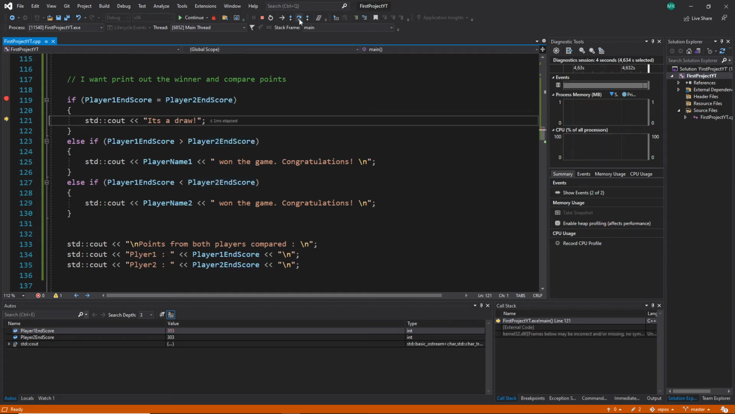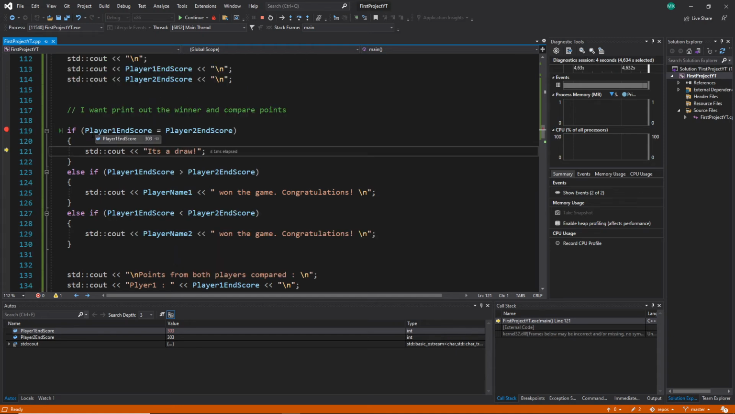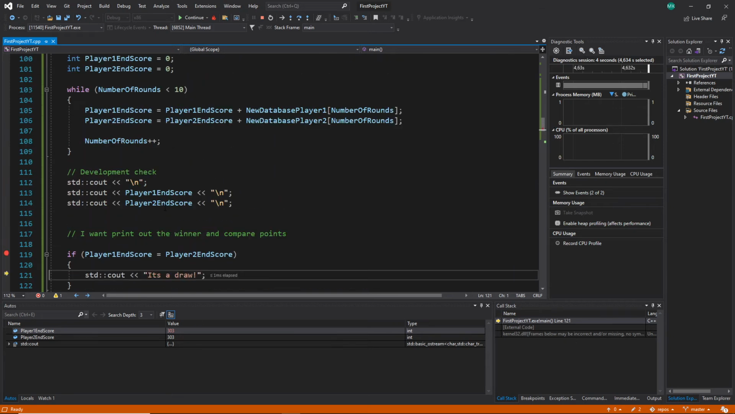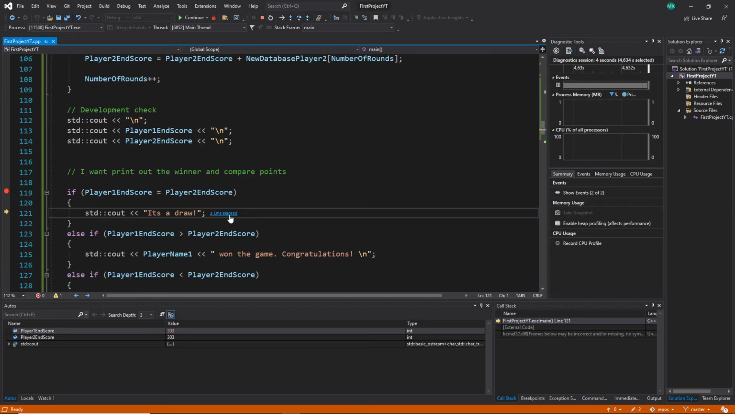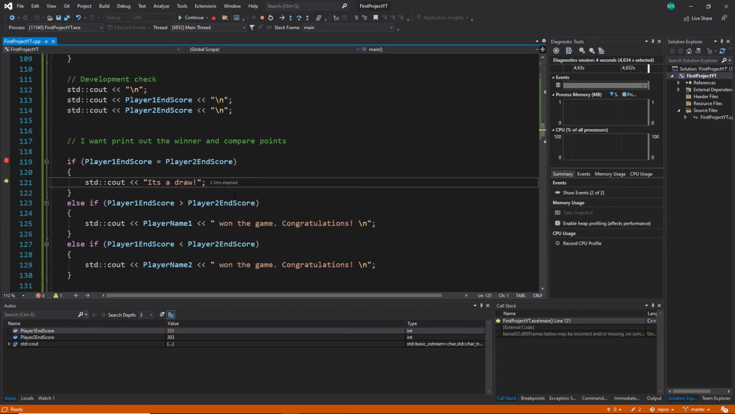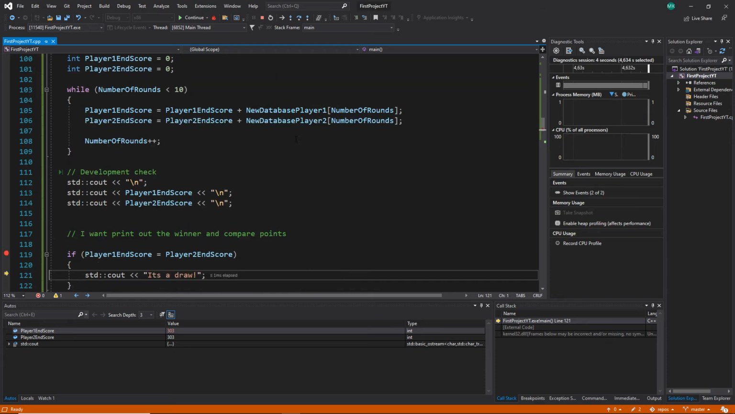I go to the next point. Okay, here it would say it's a draw, and player 1 and player 2, and a very strange thing happens here. It says player 1 end score and player 2 end score are, at this point, equal. Wait a second, we said it was fine. Why are they equal at this point? That makes no sense at all, right? Anyhow, it makes no sense, but they were equal actually. So what, I missed something.